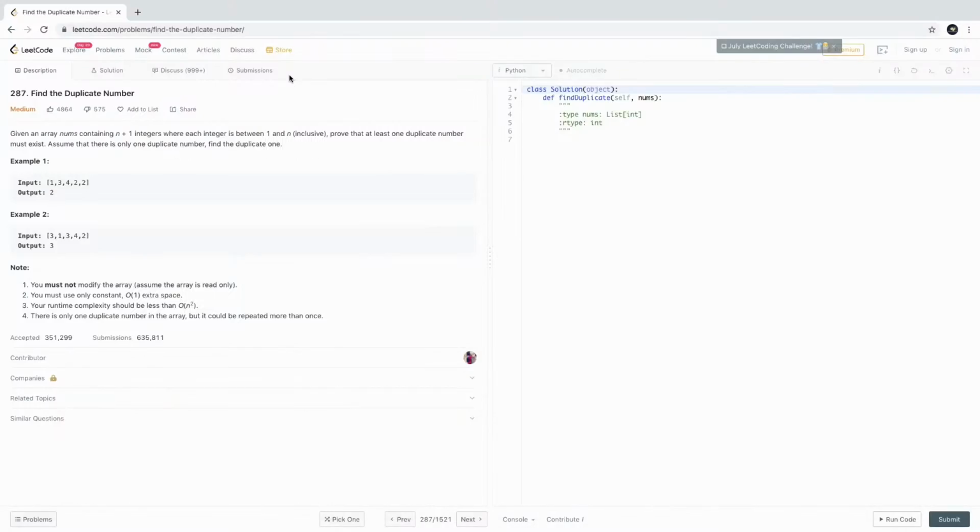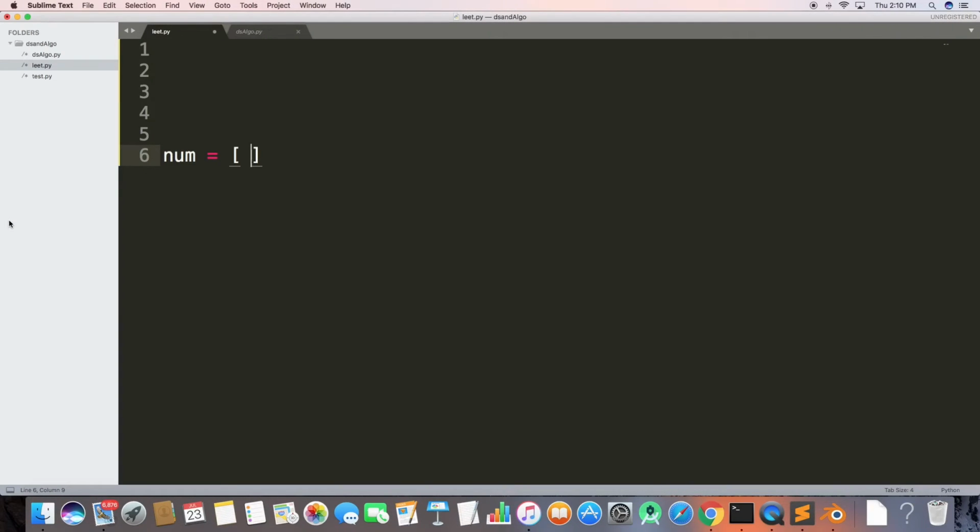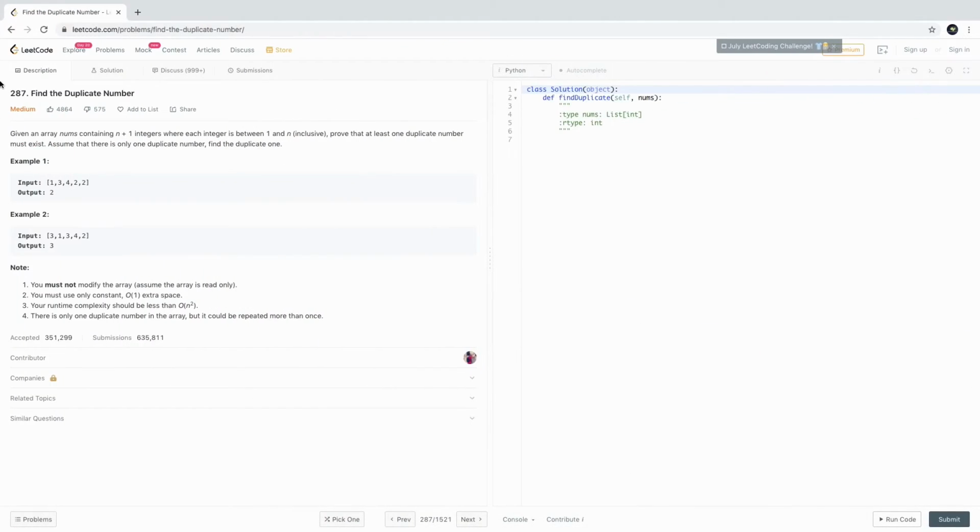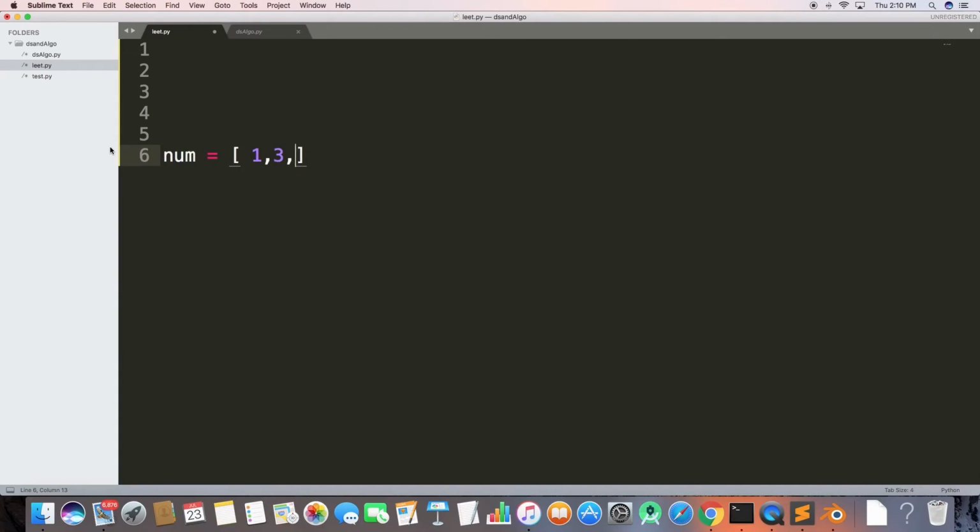It will be, let's say, 3 1 3 4 2 2, and here we can see that the duplicate number will be 2. And let's create a function called, let's say, find solution. Here I'm going to pass my list, that is num, so def find solution, and let's pass the list num.